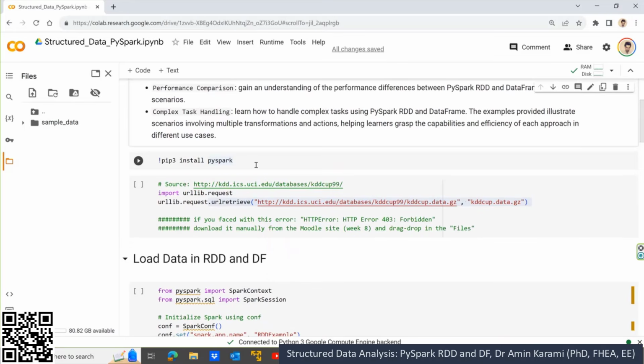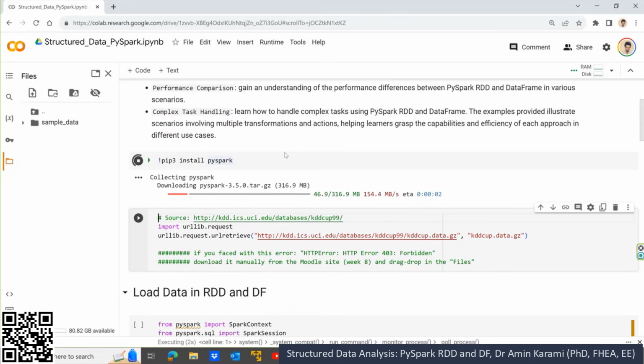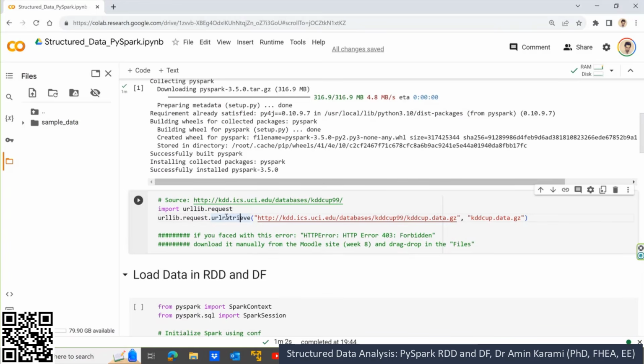So first of all, on Google Colab, we need to install PySpark. It's going to install the latest release for us. Now we have to go through this link and download this KDDCup99. This is the dataset that we usually use for intrusion detection purposes. Regardless of what's going on with this data, I'm assuming you have zero knowledge of this data, and we want to see how we're able to work with it.